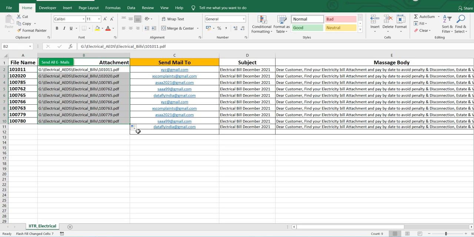So this flash fill option will help you in filling the data record corresponding to another field, so you don't have to copy all these things in the other field. The flash fill option is available only in the new Microsoft Office 2019 onwards, so you can use this option.